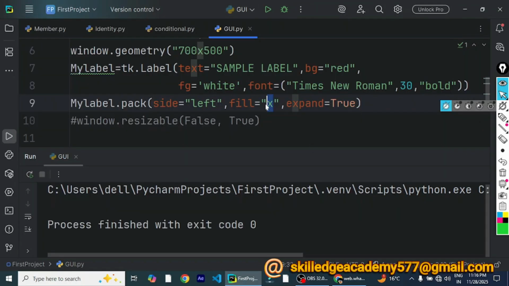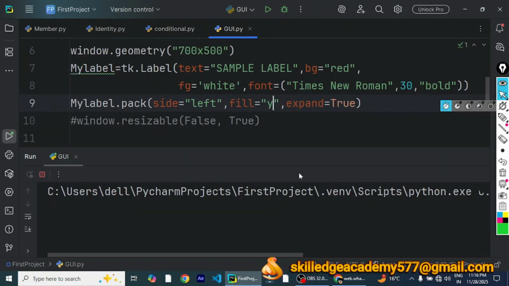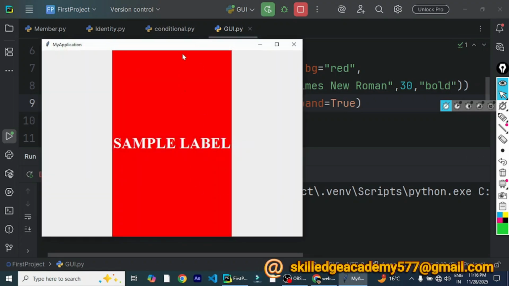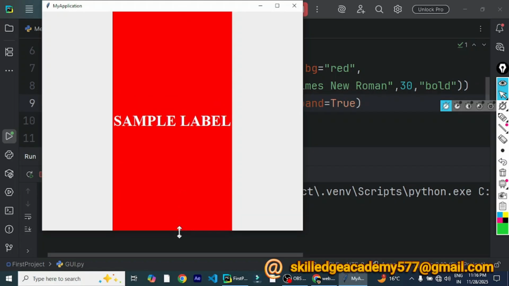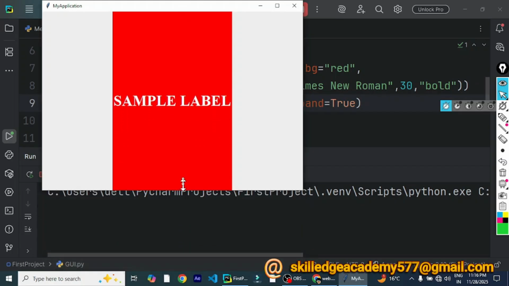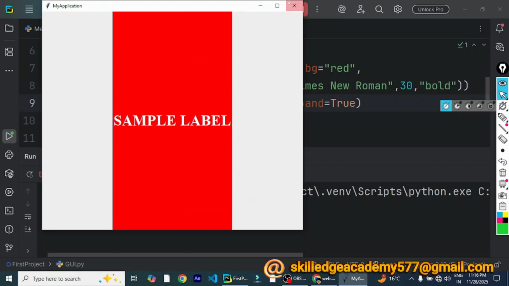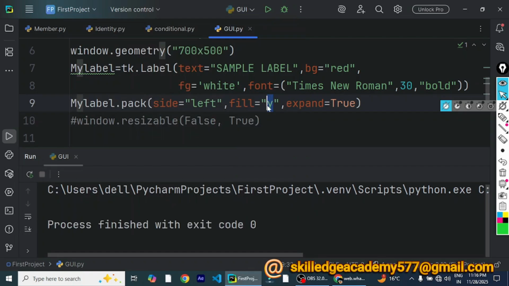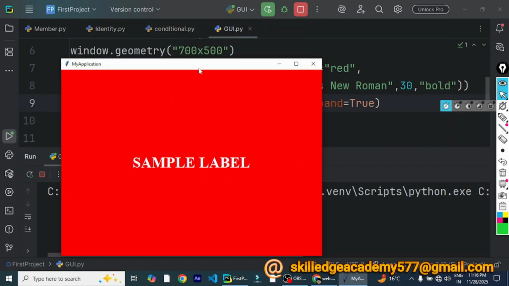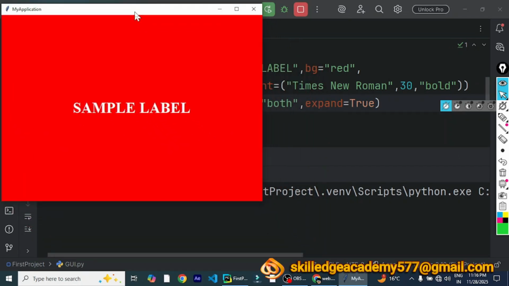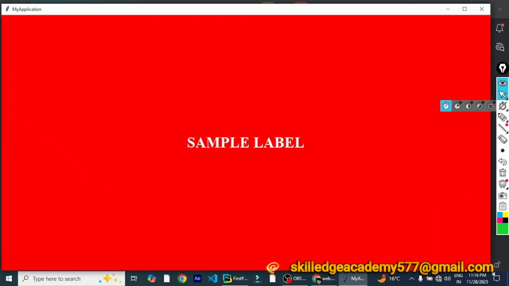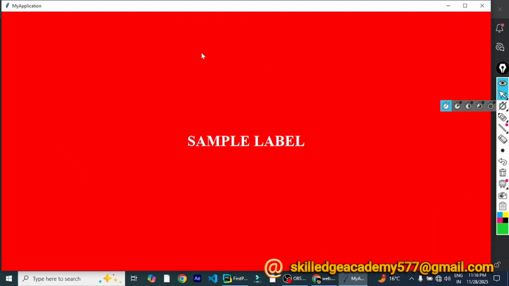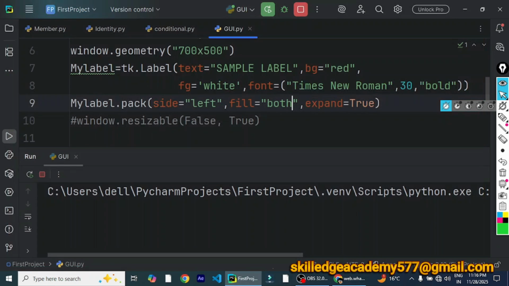Now if I change this fill into y, and if I run the program now, you can check now it's filling the vertical space. Now if I increase the height of my window, you can find the component is also expanding with the size of the window. Now if I say both, means both x axis and y axis. Now you can see that my component is filling the entire window, and if I am extending or expanding my window, you can see my component is also expanding in both directions, vertical as well as horizontal.